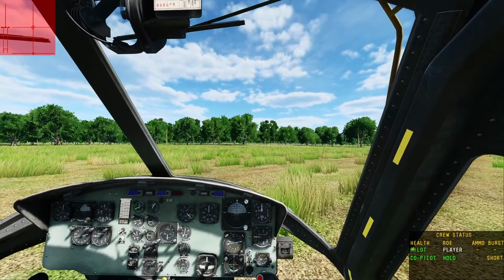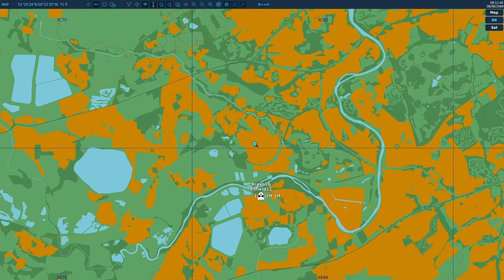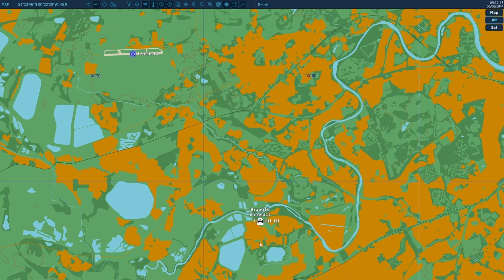I'm going to open the F10 map just to show you. So the flight plan I've created is a flight that will fly northeast, and then I will turn to the east again to the Heathrow Airport.